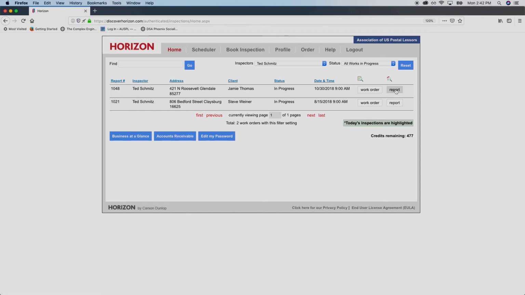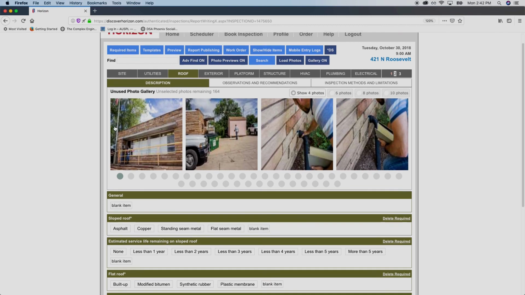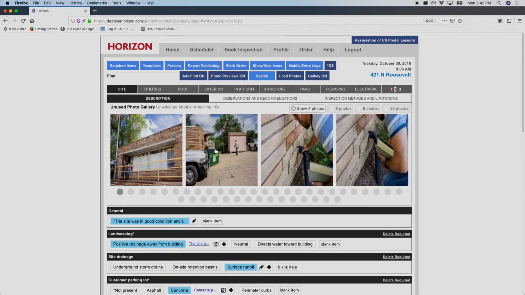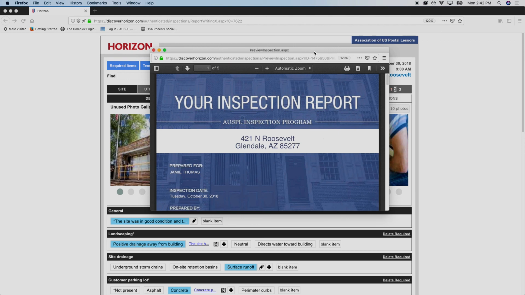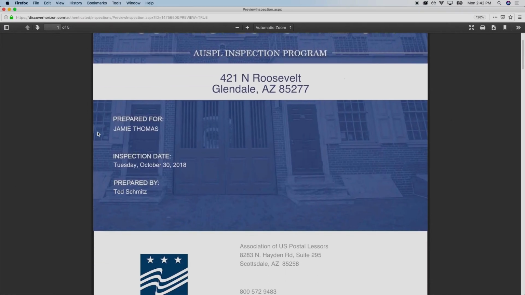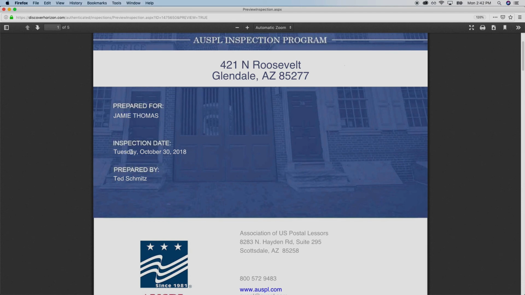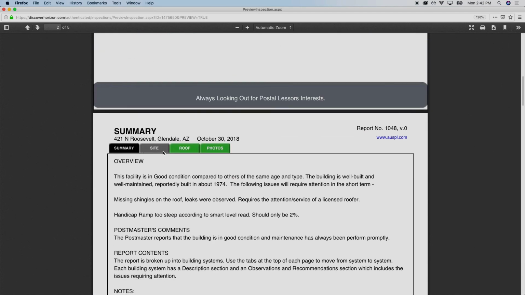And then go to your report, all of your info that you've previously logged. Let's make this one the default screen actually. Should be there. And to check your work, click here on preview, and you will get a preview report that you can see is actually functional. So you see it's prepared for this member, inspection date goes there, it's prepared by me, the inspector.